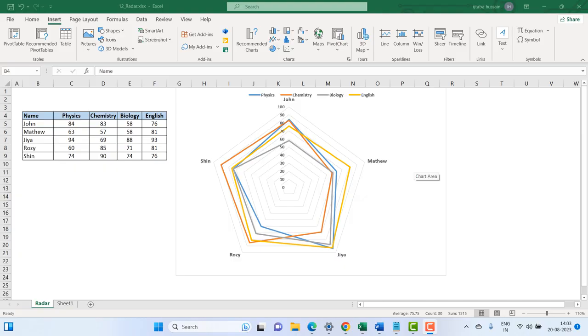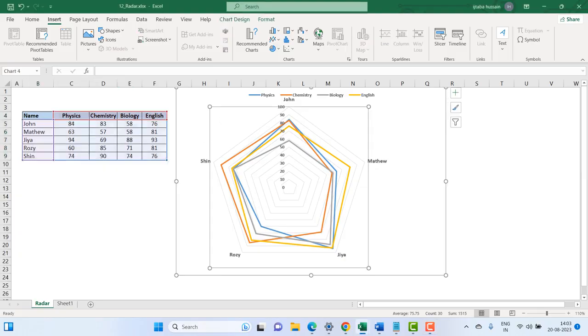Radar chart is also known as wave chart, which you can see in this image. It is a very special kind of chart where we are comparing different parameters with different variables. We can create some other chart also like line chart or bar chart, but the comparison would not be easy.